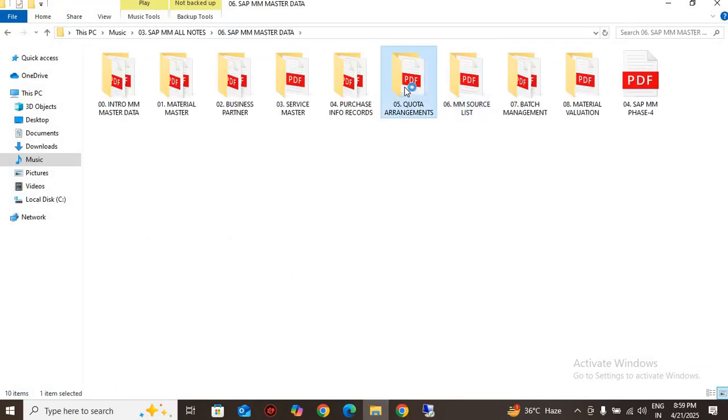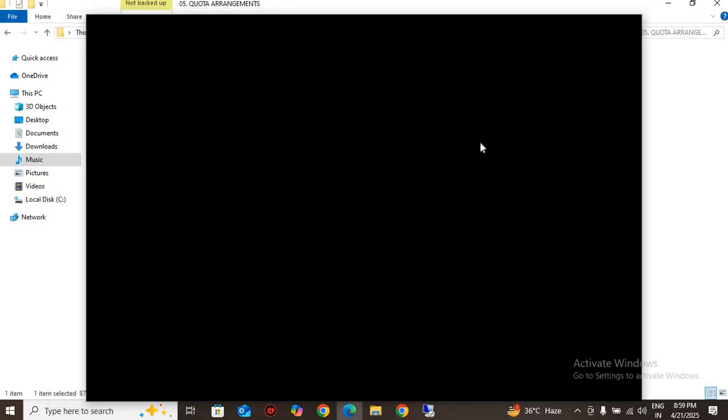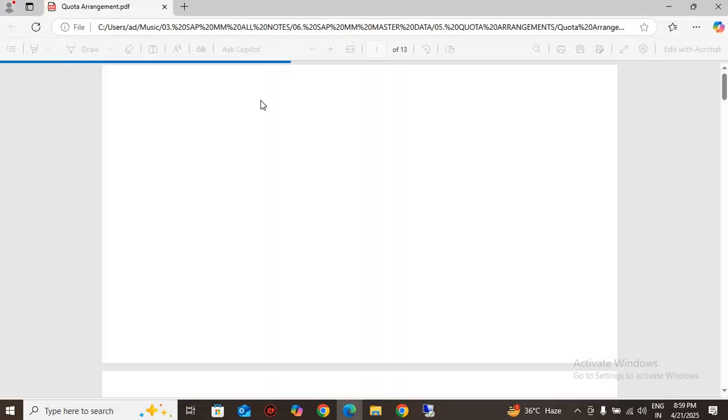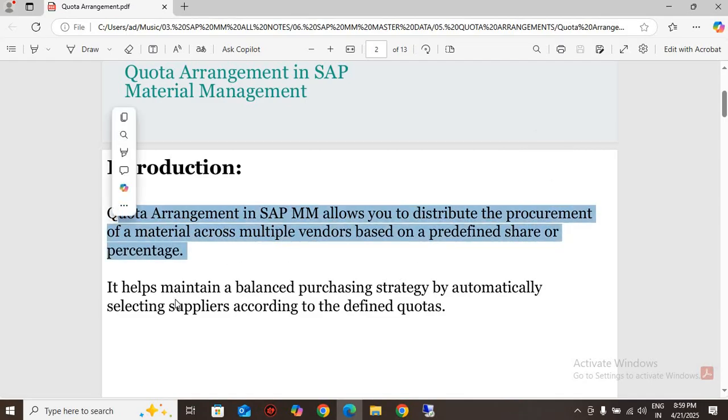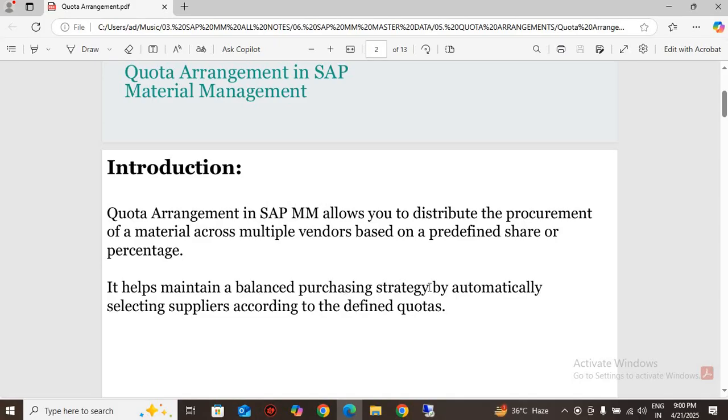We have a quota arrangement. Okay, so what is the quota arrangement in SAP MM? We will understand first. Quota arrangement in SAP MM allows you to distribute the procurement of material across multiple vendors based on a predefined share or percentage. It helps maintain a balanced purchase strategy by automatically selecting suppliers according to defined quotas.